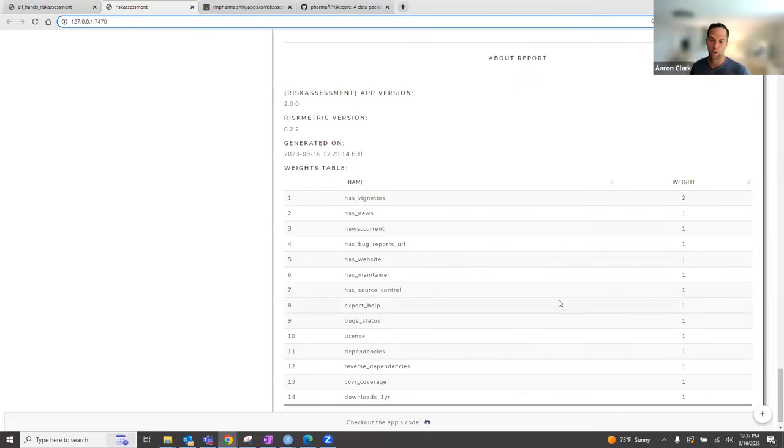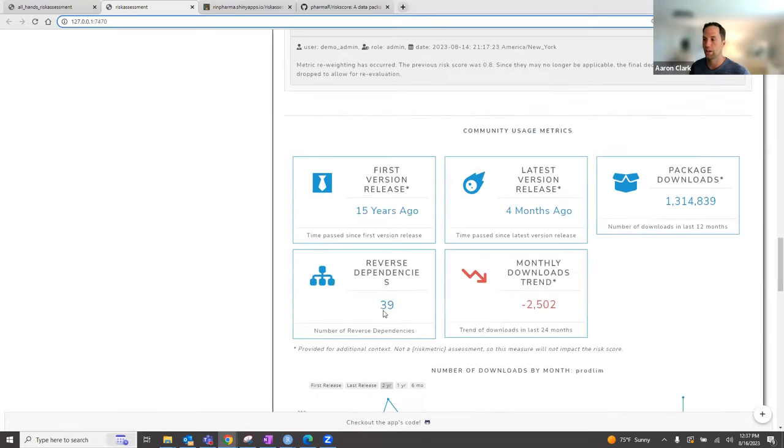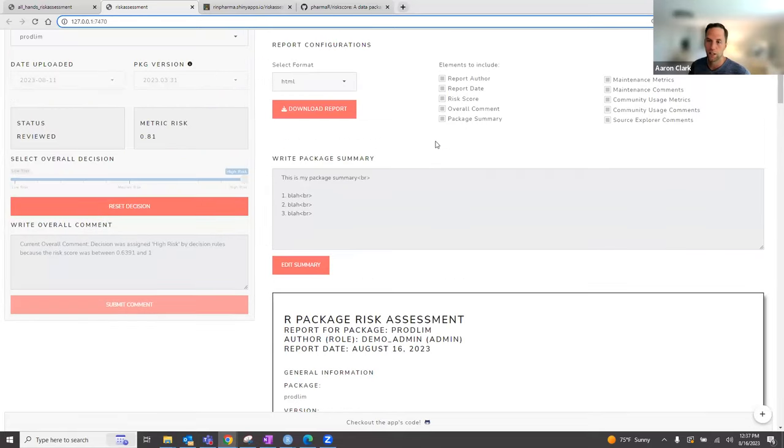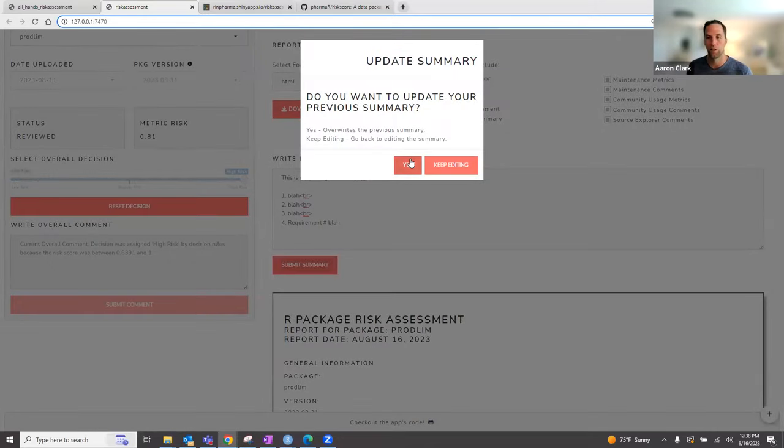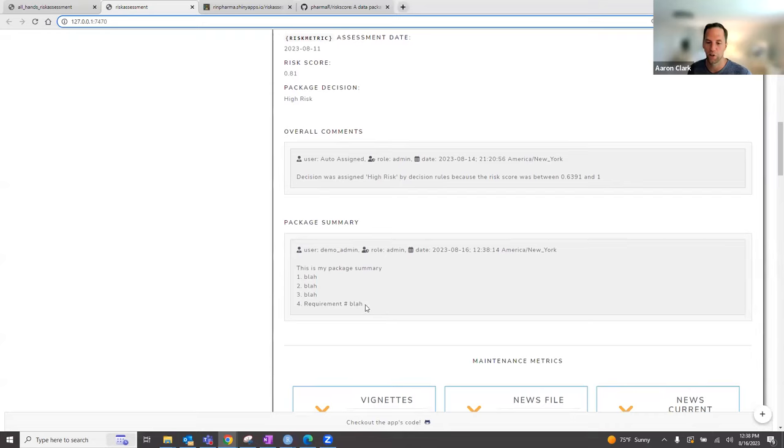And then, as I mentioned before, there's a metadata portion to this report. Here we have the version of the app, the version of riskmetric, the date and time it was generated, and also a quick recap of the metric weights. You can see we're only prioritizing vignettes to be slightly higher. For some reason, vignettes are important to us, so we weighted that a little bit higher. Like before, I'll probably get rid of the report author and overall score. If I want to make changes to this package summary, this is where you're going to want to add the stuff that's really important to you, like requirements, numbers, and so on. You can add all the pieces of information that you need, and it'll show up down here in your report.